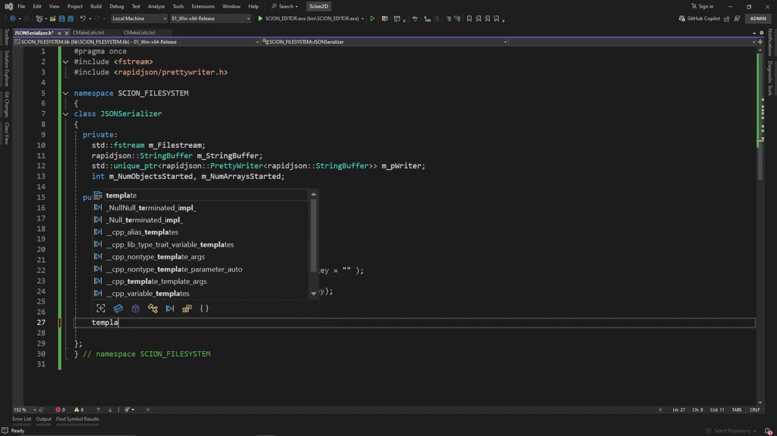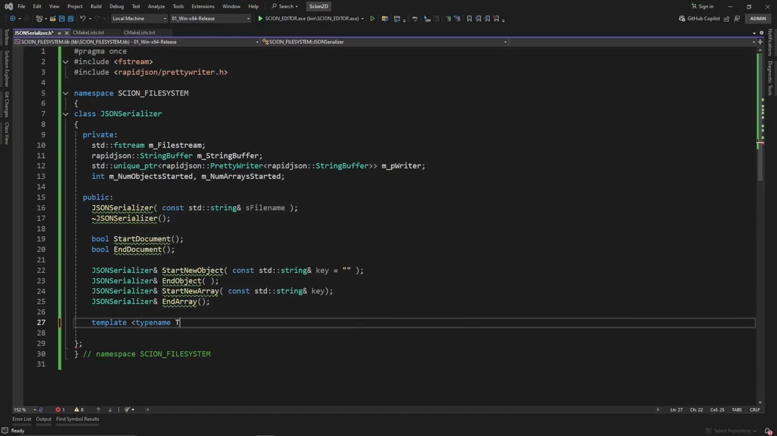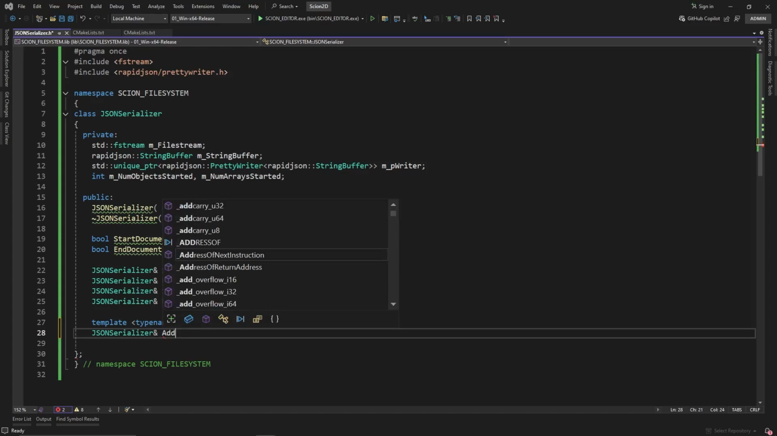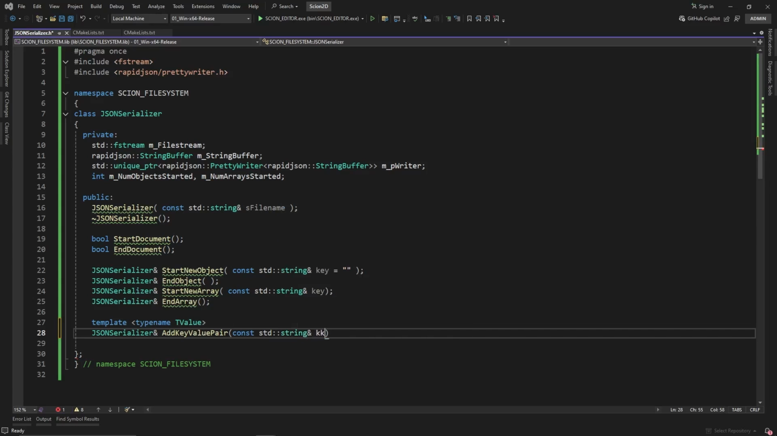So we'll do that right now. So we'll say template, and it's just going to be type name, and it's going to be t value. Cool. And we're going to say JSONSerializer reference, and it's going to be add key value pair. And it's going to say const std string reference key. Now the key is always going to be a string. However, the value is what can change. And we can say const t value reference value.